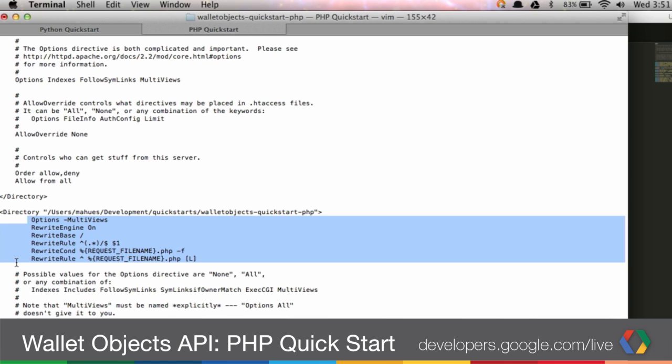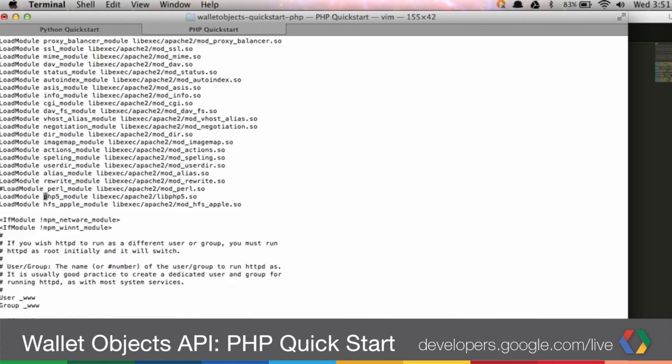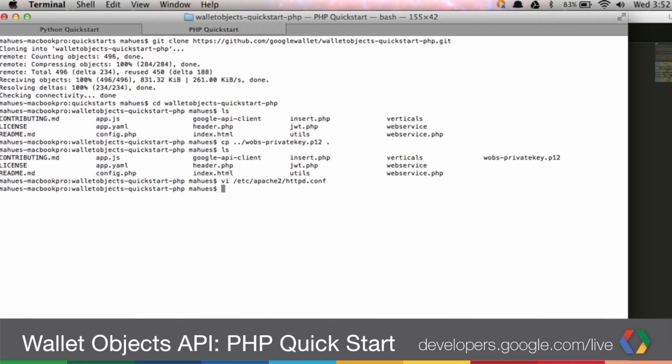You'll need to have some rewrite rules that you can copy and paste from our documentation. Don't worry about this, just copy and paste what we have, and this will allow some of the paths to work. Also, we need to make sure that we have PHP enabled. So just make sure that you uncomment the PHP module in the config, and you also need to uncomment the rewrite module, mod rewrite. If you don't have them uncommented, do that, add your rewrite rules, and then save your file. I already did all of that, and then you can start Apache.